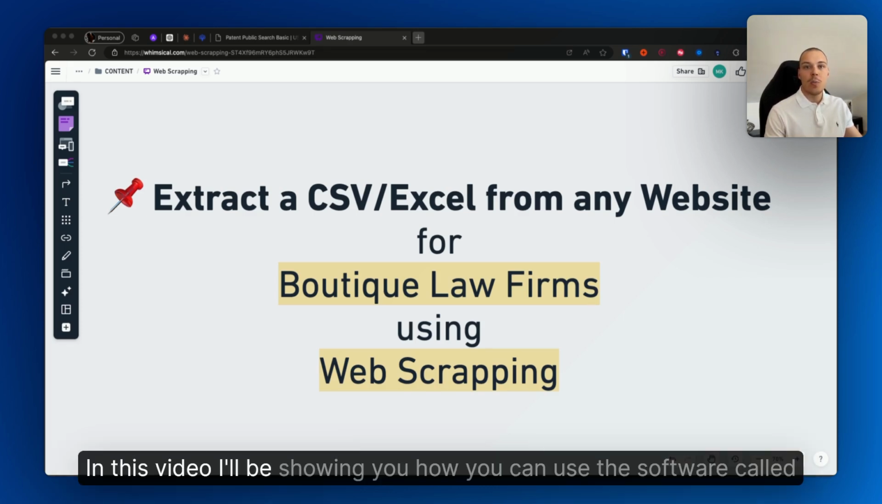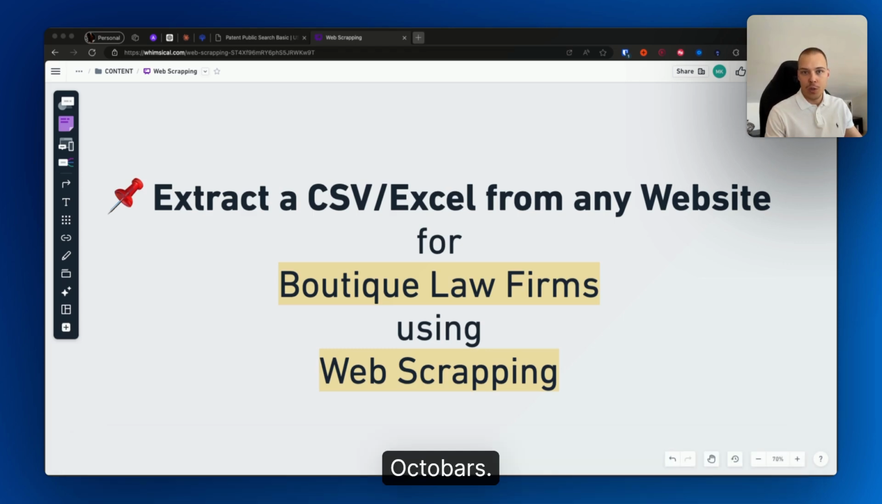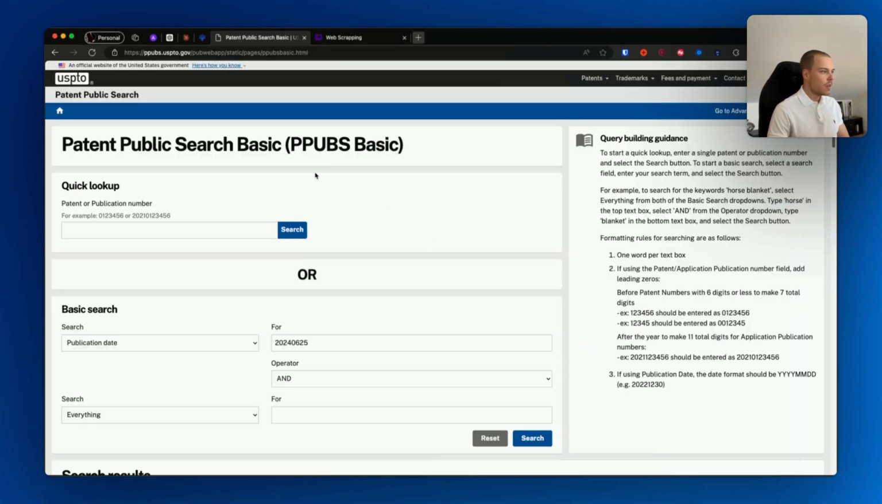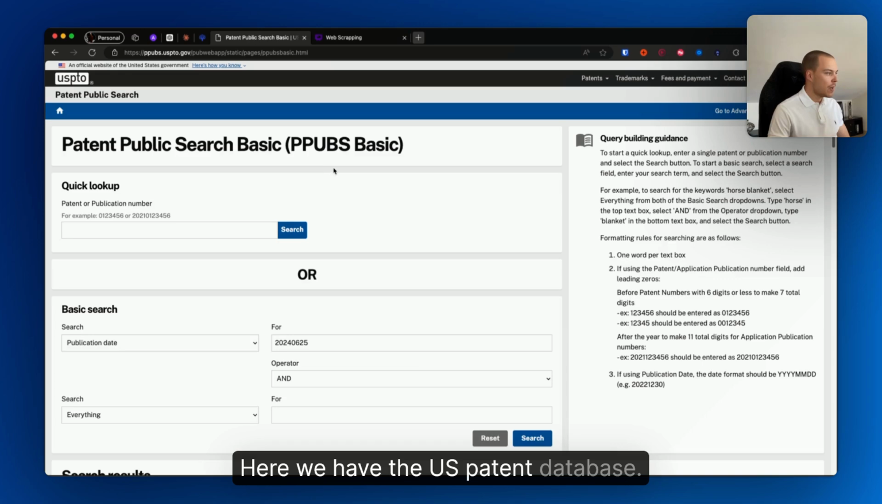In this video, I'll be showing you how you can use the software called Octoparse, no coding required, to extract information from the US patent database. Let's get going. Now here we have the US patent database.